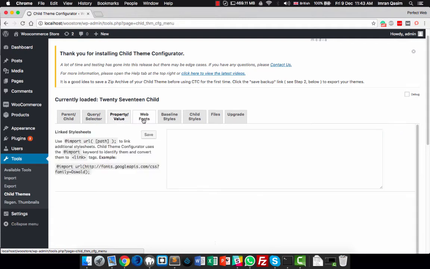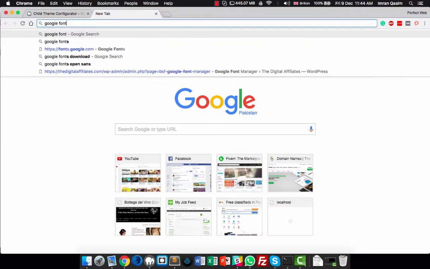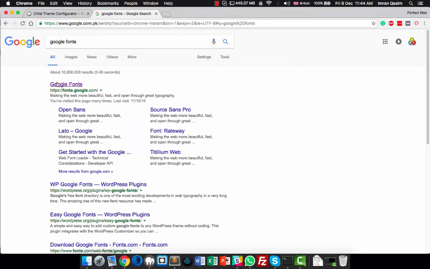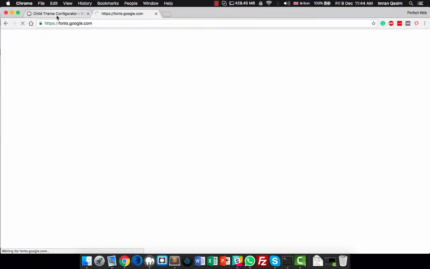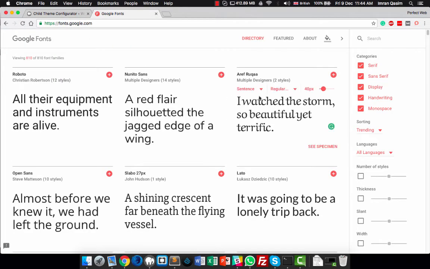Next, move to the web fonts. For web fonts, you go to Google Fonts, and you find another font you need to use. Suppose you want to use Roboto font.